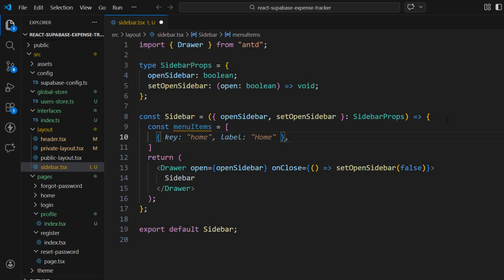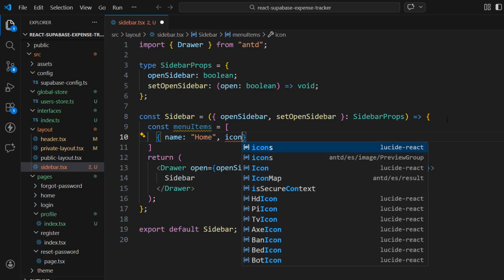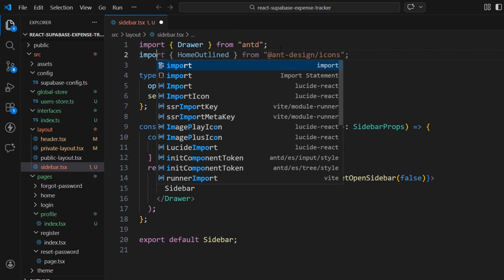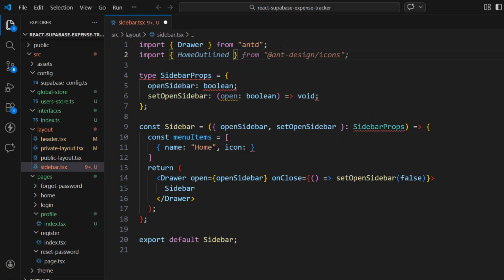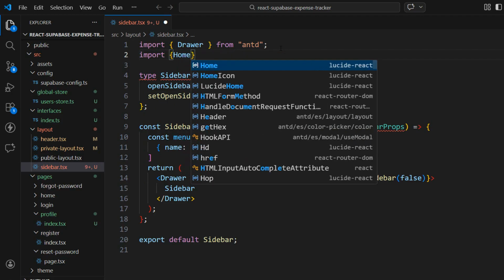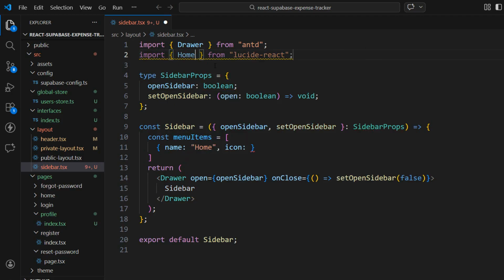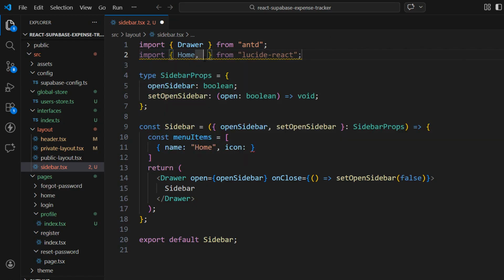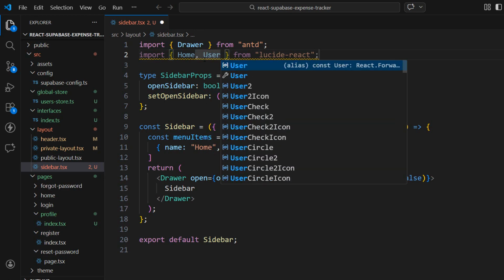And inside the object, we need three properties. The first one is going to be name, and we have the first nav, that is home. Then we are going to show an icon. The icon we are going to import from Lucide React. So import, and here I'm going to say Home from Lucide React. And the second one, for profile, is going to be User2.